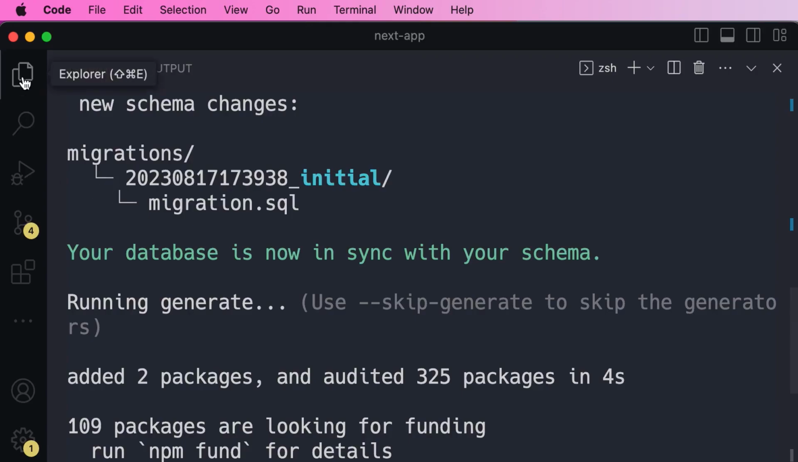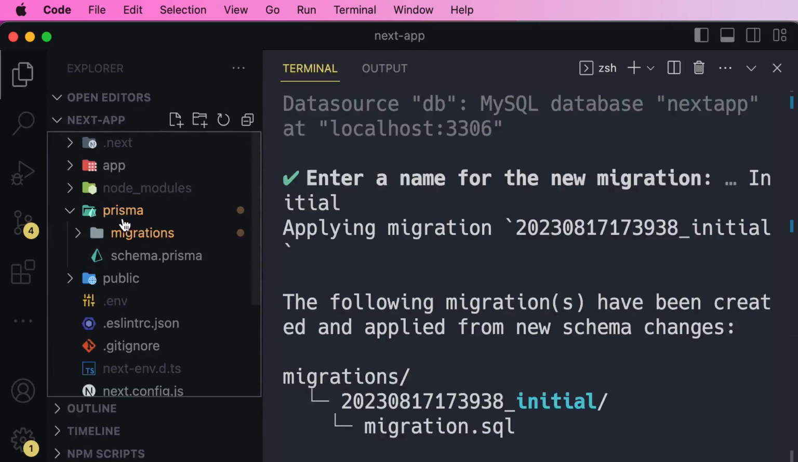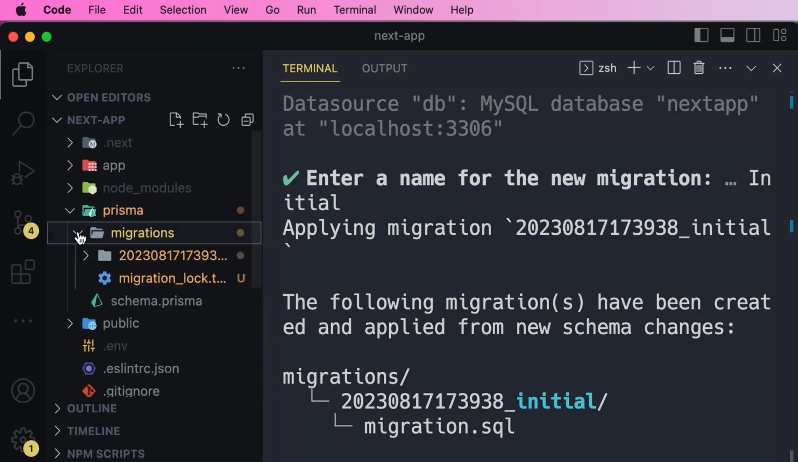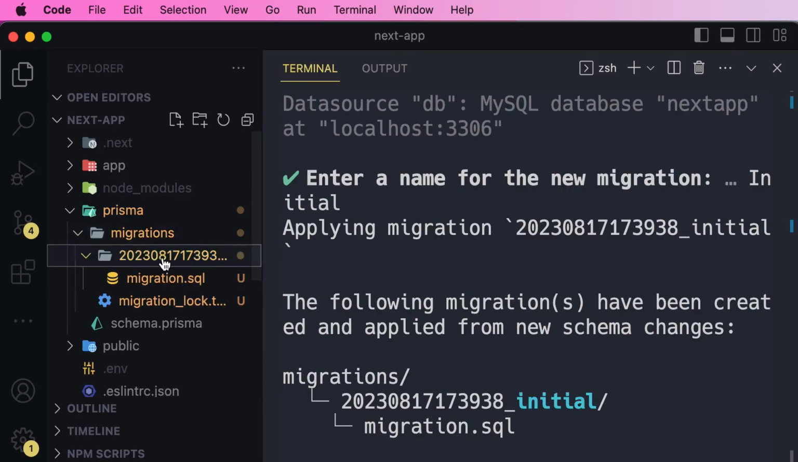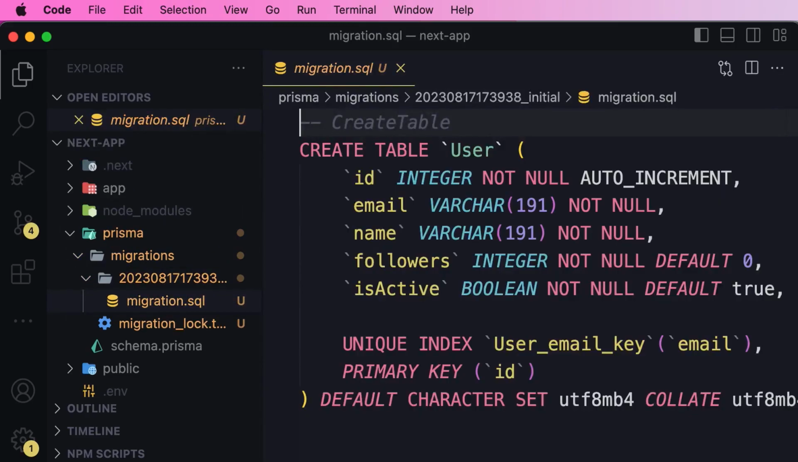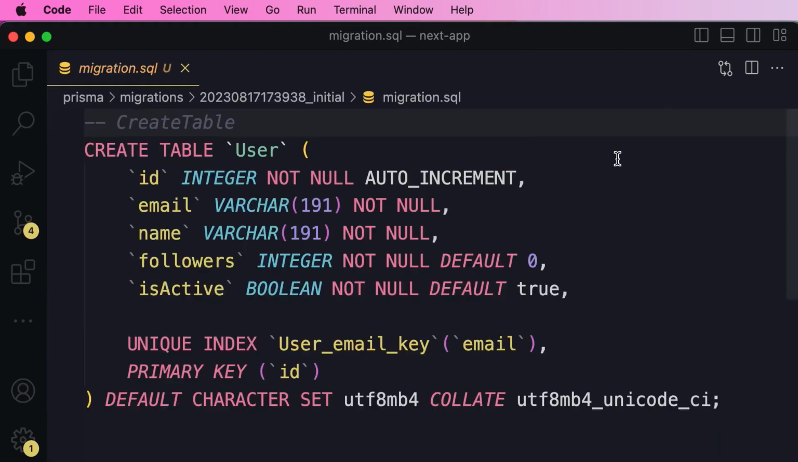So let's see where this folder is. It is here in the Prisma folder. We have migrations. Here's our first migration. In this folder, we have a SQL file. And this file has instructions for creating a database table called user with these columns. Now, if you're not familiar with SQL, that's totally fine. I have a comprehensive course on this topic if you want to learn. But basically in this file, we have instructions for creating a table with this name and these columns.